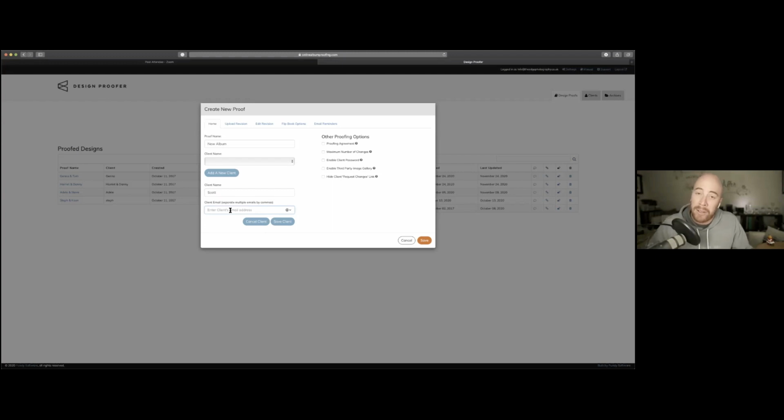Now you have to get this right at this point. You can change it, but this is the email from which every correspondence will leave Fundy Album Proofer. Now you can put more than one email address in. So let's say you want to send one to the bride and the groom. Just put a comma in. So then hit a comma, and then you put a separate email address in, and then you can send two emails at the same time.